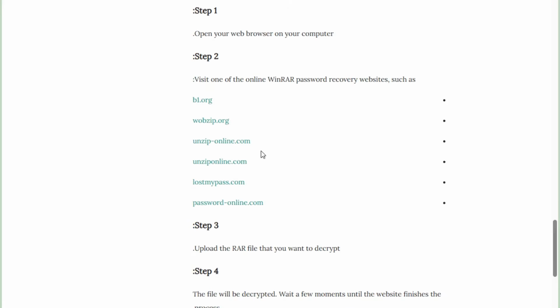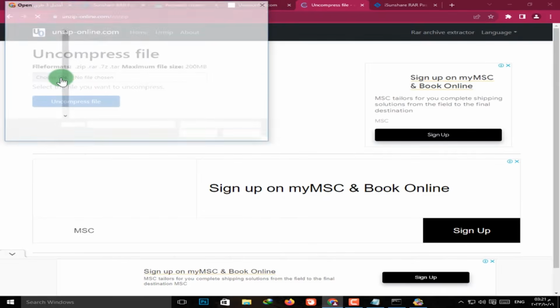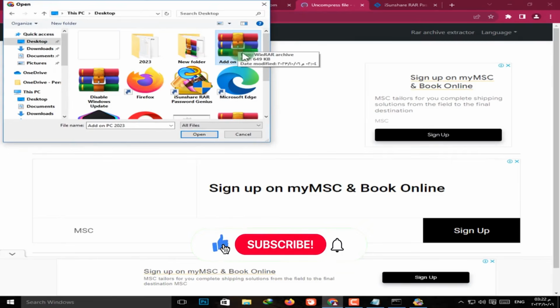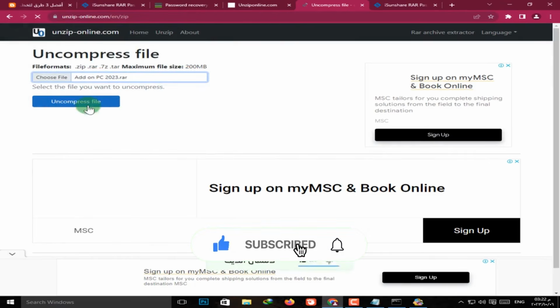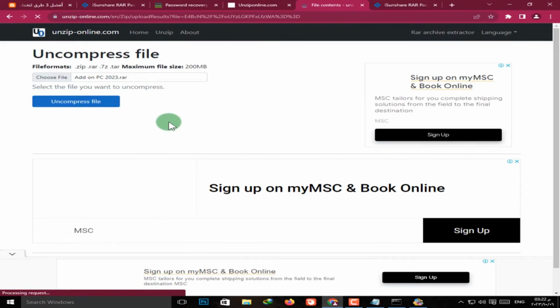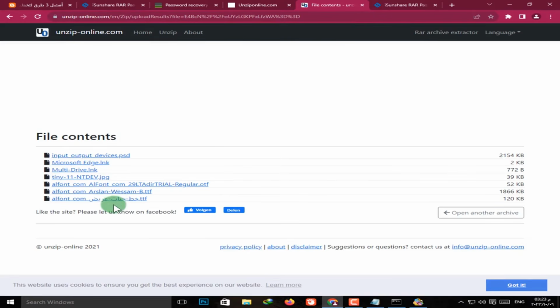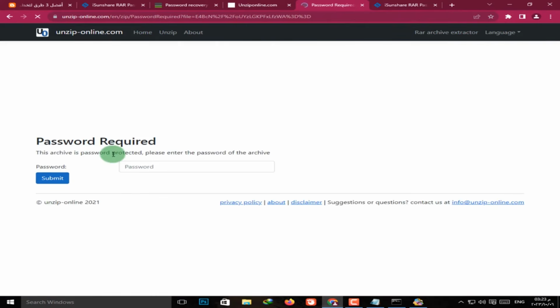For example, let's try a website called nzip online. Click Uncompress, then choose your compressed file. Click Open, then click Unzip. As you can see, the website starts working on cracking the password. It will show you the file contents. Click on any file, try entering any password, then click Submit. The website will bypass the password and the files will appear, allowing you to download them again to your device.